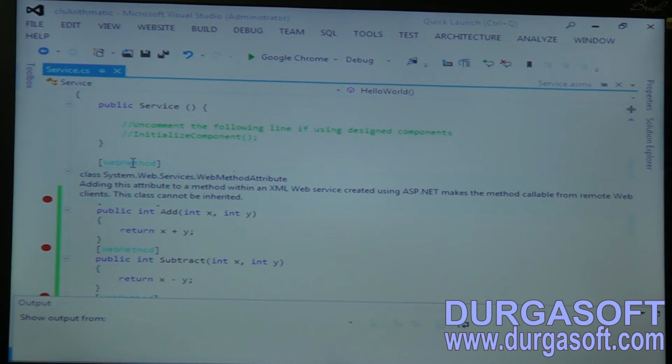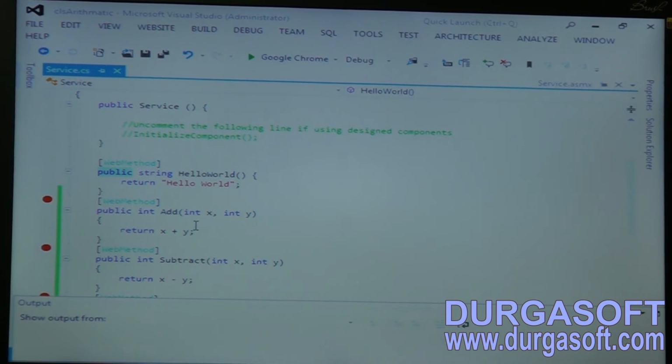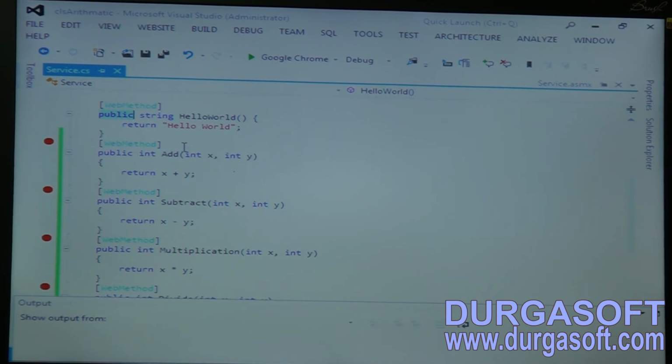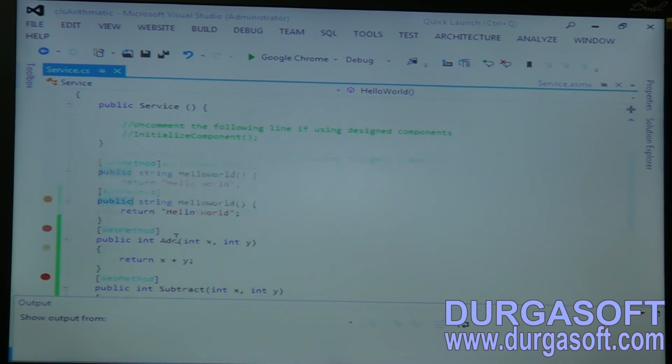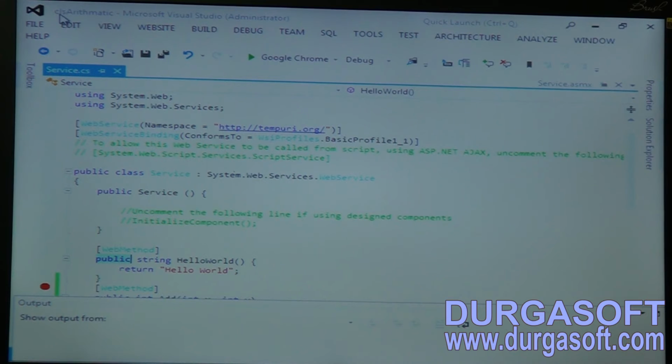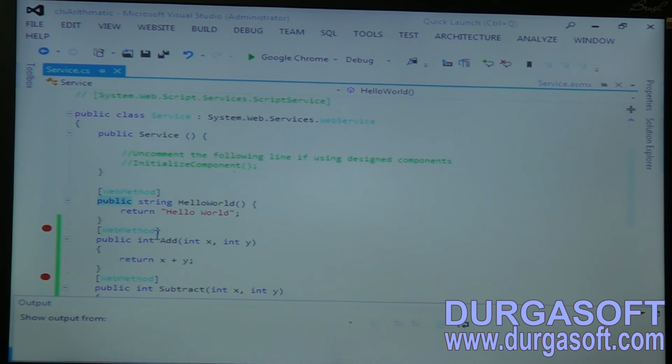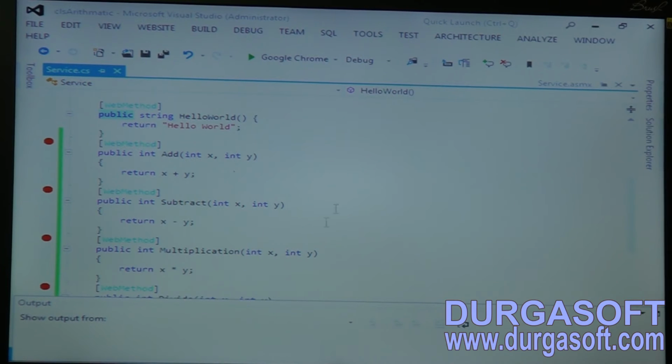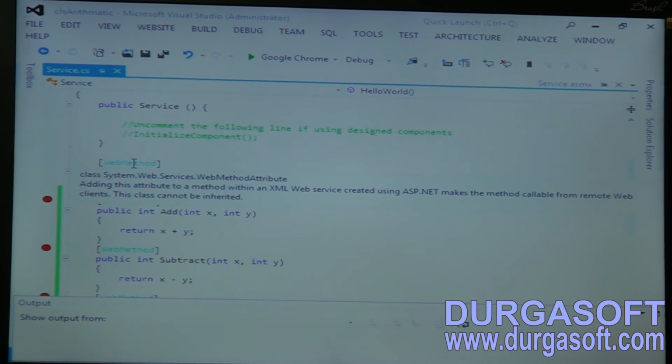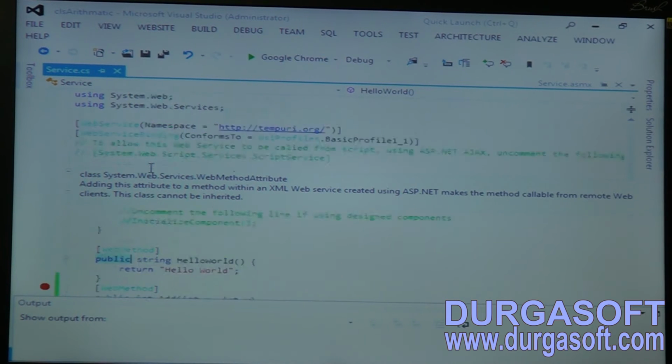So it should be preceded with an attribute called WebMethod. Then only the clients can use this web service. Without using this WebMethod, the methods can be used only within the web service, that means only within this application, that is the CLS arithmetic application. Whatever methods we have written, add, subtract, multiplication, divide, we can use within this project only. Outside the project, we compulsorily need to precede them with the attribute called WebMethod. Okay.